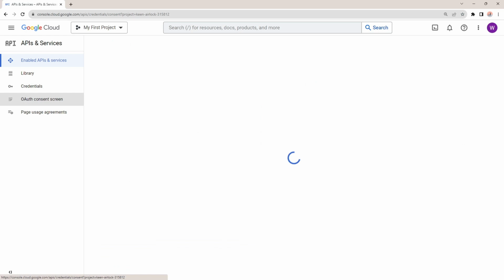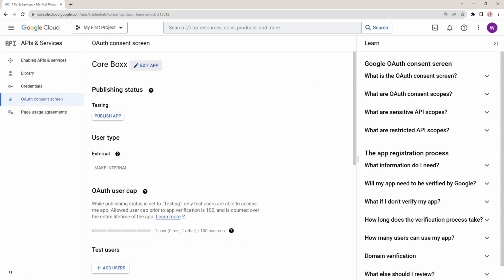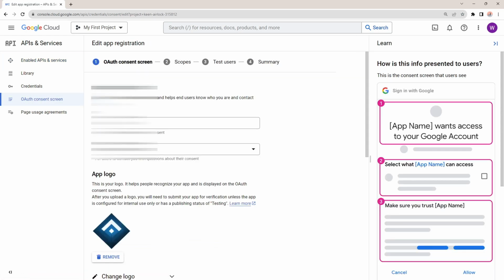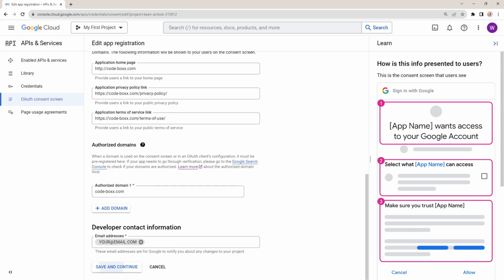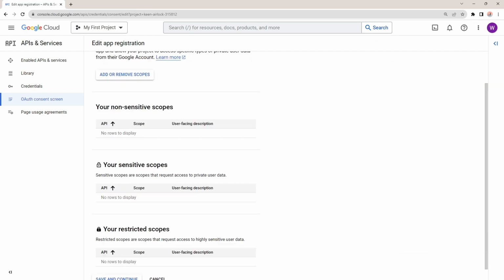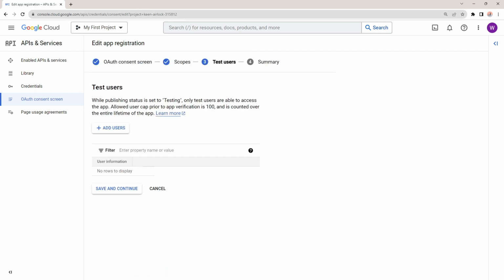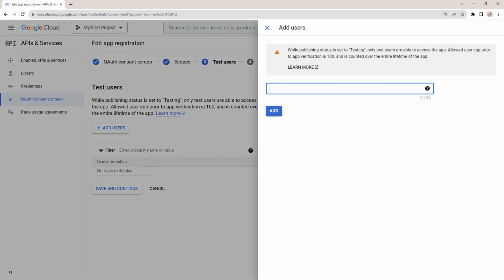Then, go to the OAuth consent screen. Fill in your app information. The scopes can be left blank. Add your own Gmail account as a test user.